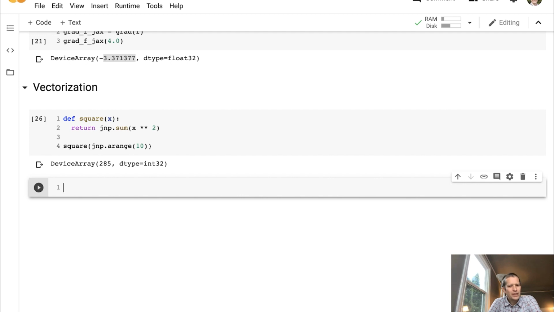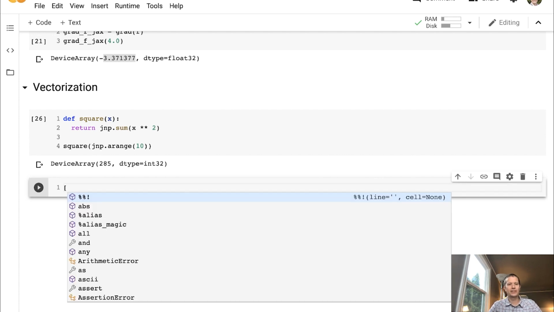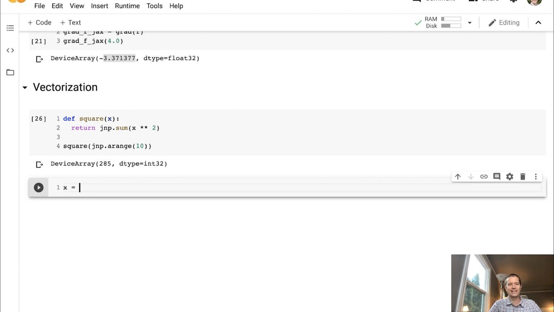But what if you wanted to apply this over and over to a sequence of vectors? In Python, we can do this with a list comprehension. So if we have, say, x equals jnp.arange(100).reshape(10, 10).